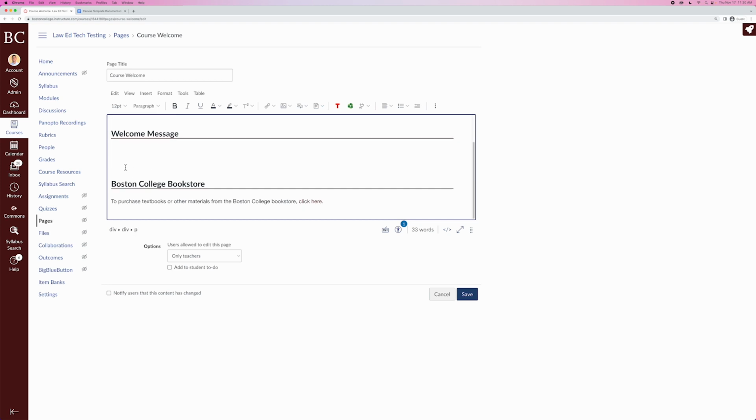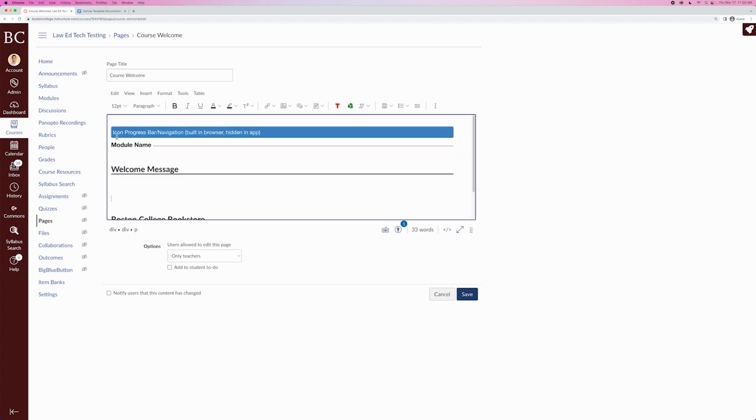Same thing for the Boston College bookstore link. Again, this is just standard editing of your campus site at this point. So I did just want to call out this top section here. This is kind of locked in with the design tools feature, and you're going to want to watch the design tools advanced editing video if you want to learn how to manipulate this and get rid of it, things like that.